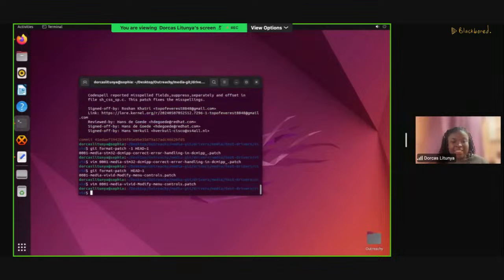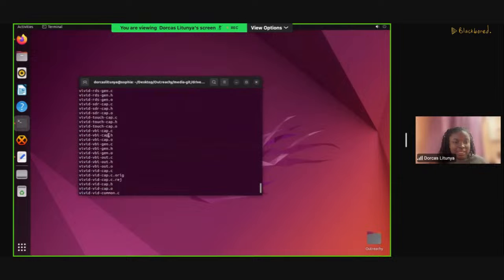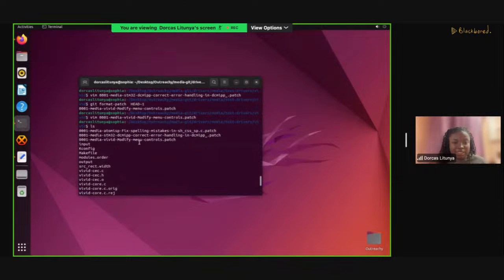So until there, is it clear? So now I have done a patch. So when I list the things here, besides the files, you can see the patches that I've been generating are here. Is there anyone who has a question up until there?